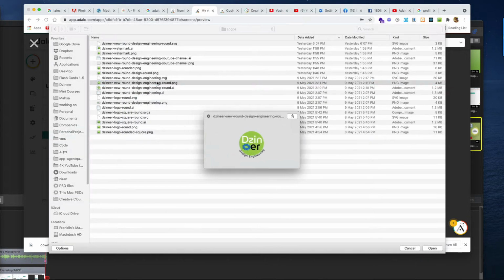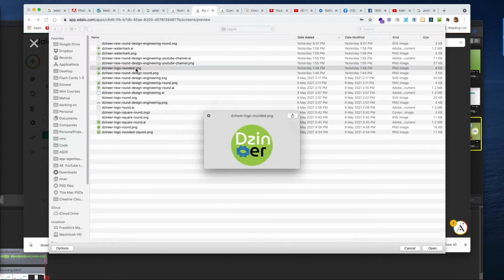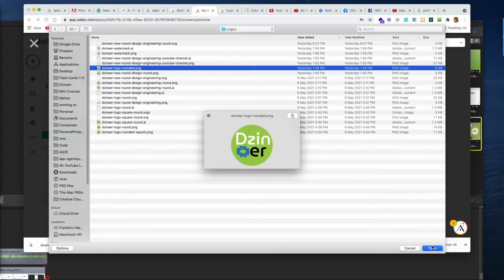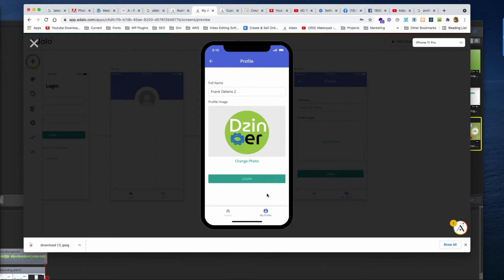So I find the one that I have from earlier. I could use this one. I could use that one. How about this one? I'll use this one. Open. So it will automatically pre-populate that, and if I click, you see I have login here.